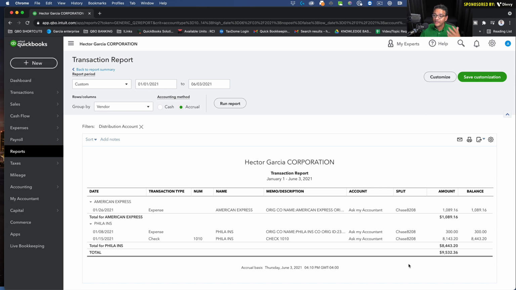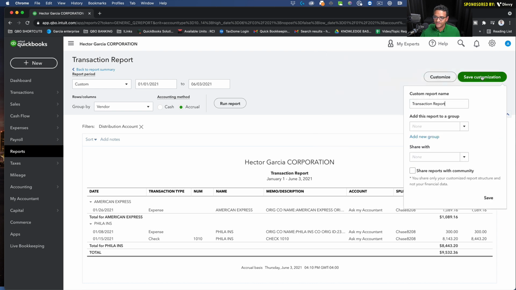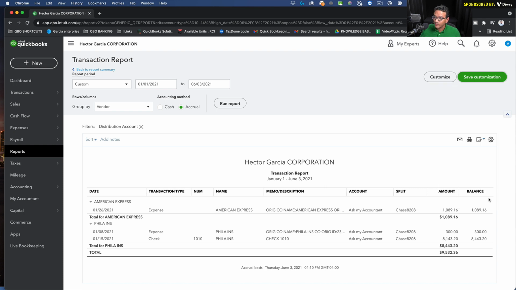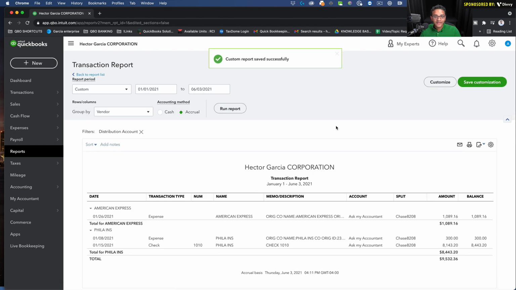Now, one more thing that you can do, which I really recommend, is you can click here where it says Save Customization, and we can call these Ask My Accountant Report. We click here where it says Share with All, and then I'm going to click on Save. If you don't have other users you want to share this with, you just put none, right? So we'll click on Save, and now we created and saved an active dynamic custom report that is always there to report on uncategorized transactions.